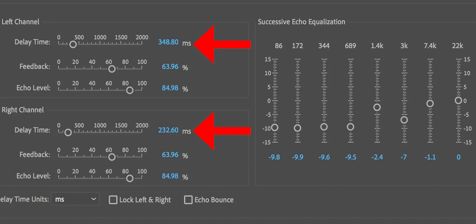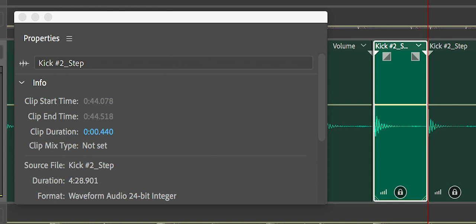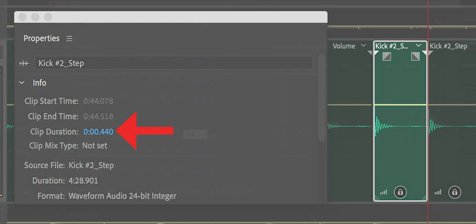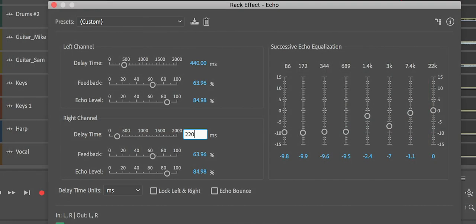So the way I'm going to find the delay time, I'm going to look at kick number 2, playing quarter notes most of the time. So every one of those is a beat. I'll highlight it and look at the properties panel, and it says it's 440 milliseconds. So that's the number I'll plug in for the quarter note, and then I'll plug in half of that for an eighth note, 220 on the right side. And that's all I need to do, and we're set on the echo.